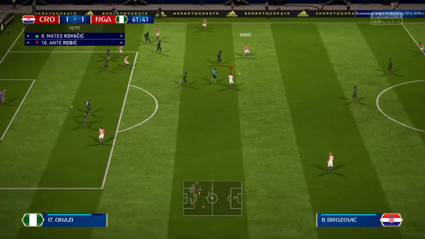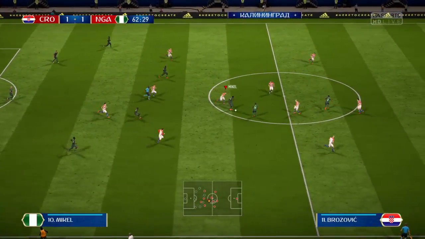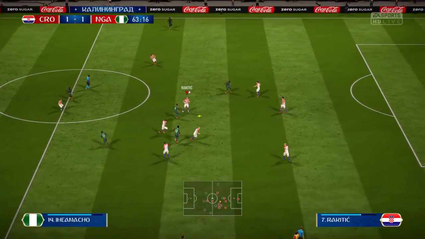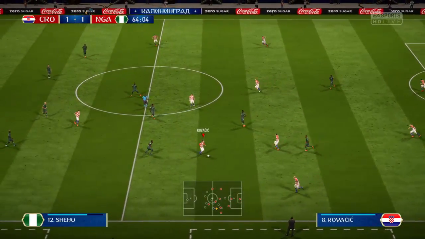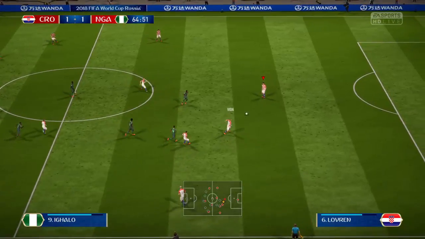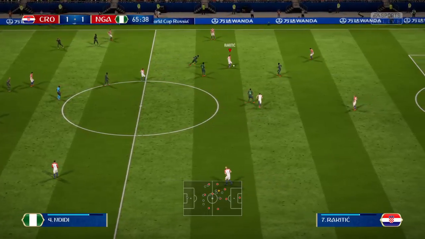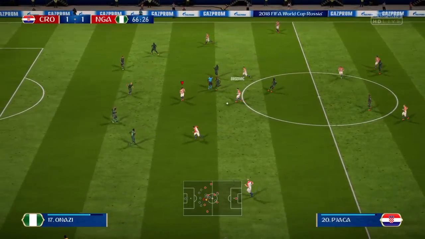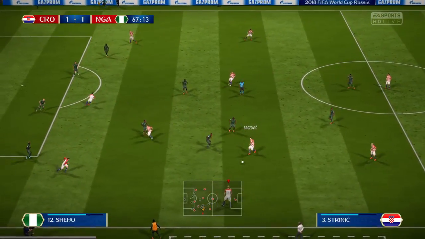Ivan Rakitic. Brozovic. Mikel. Onazi. Lovren. Strinic. Vida. Ivan Rakitic. Perisic. Brozovic. Could be a chance here. They've got the ball into a good area. Strinic.